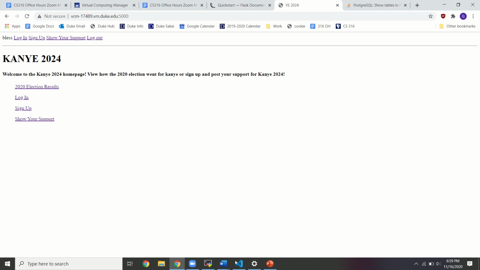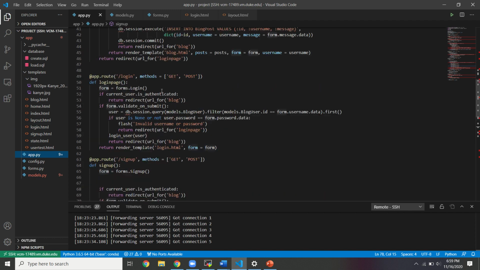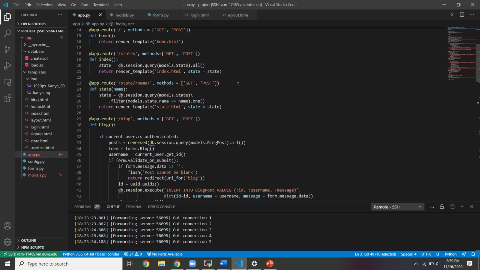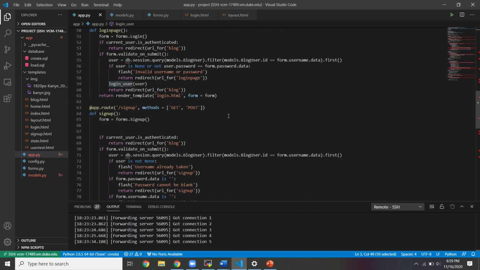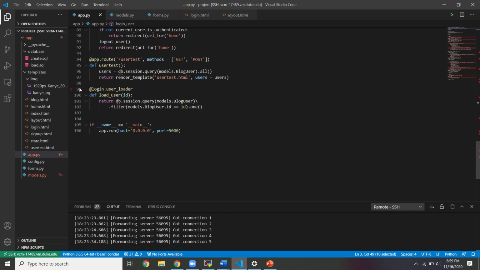To do this login system, I use a package called Flask-Login. So it checks current user, login user, it's a login manager, logout user, and then this package actually has no idea how to interact with the database, so I have to define a user loader and tell it where to go to find the IDs of the blog user.